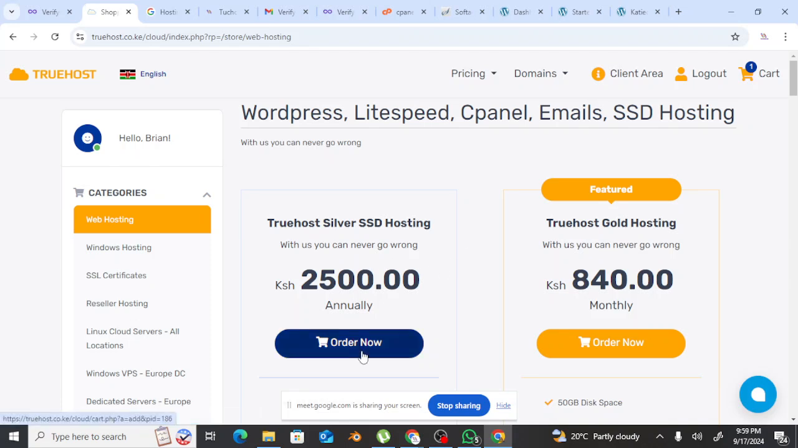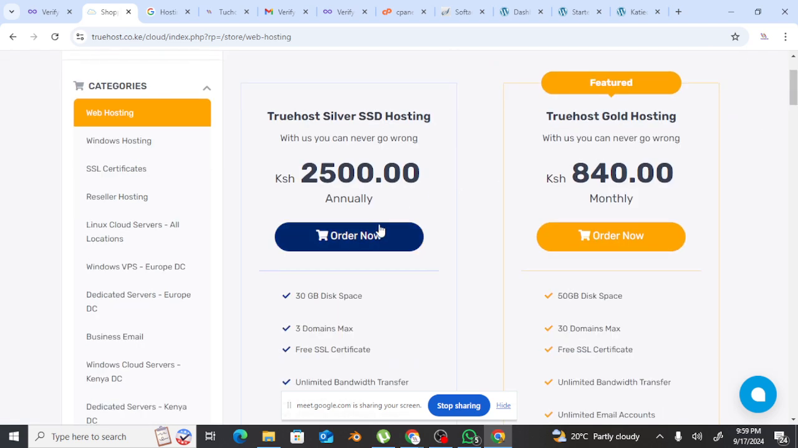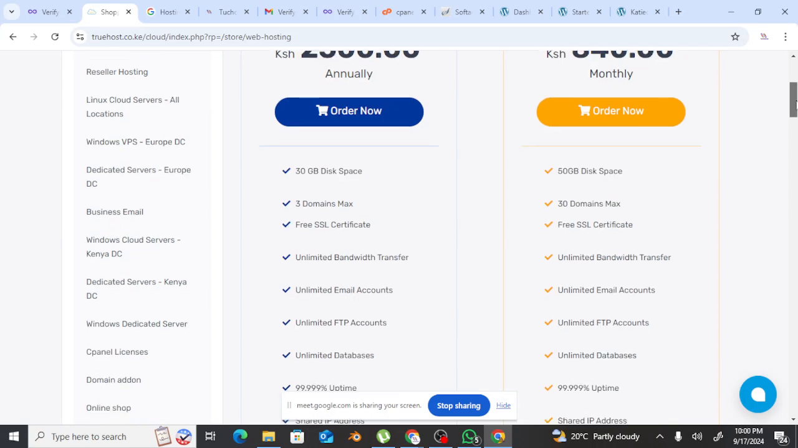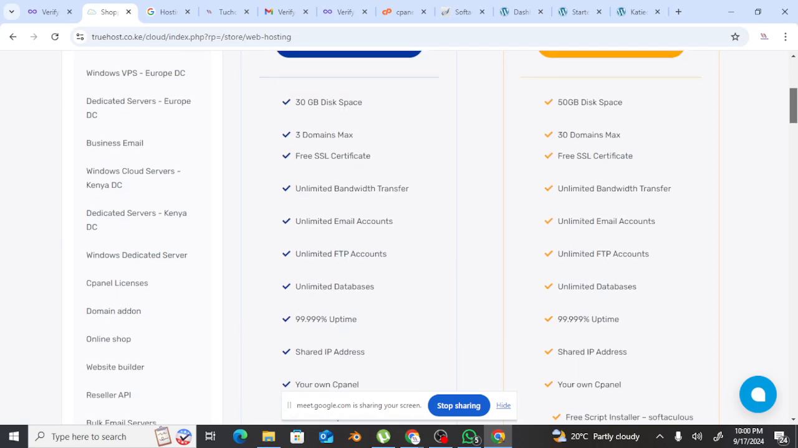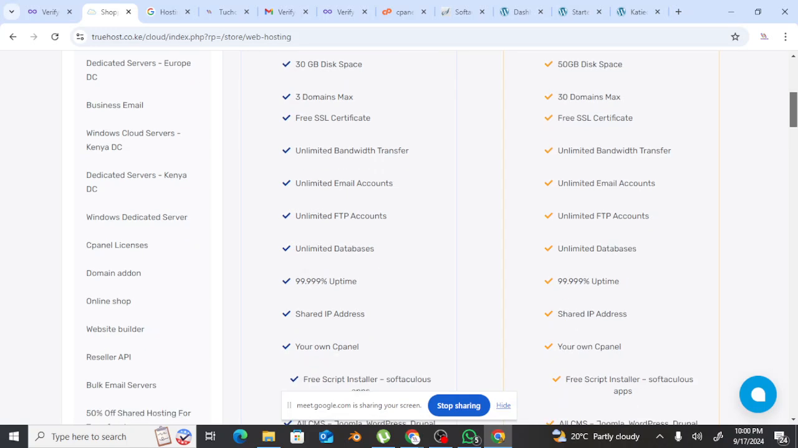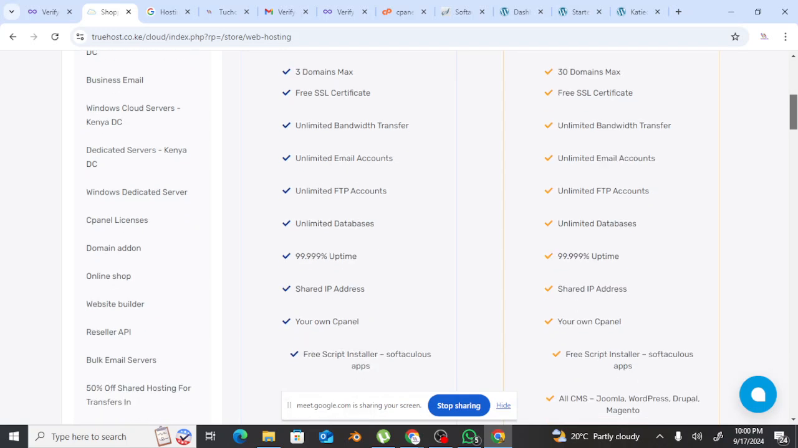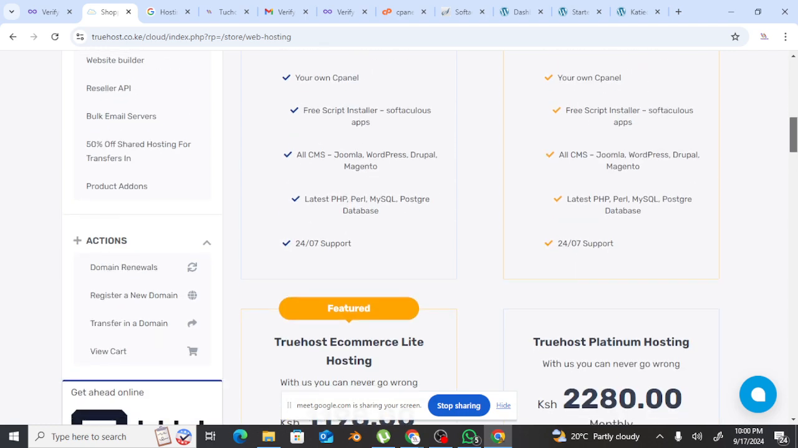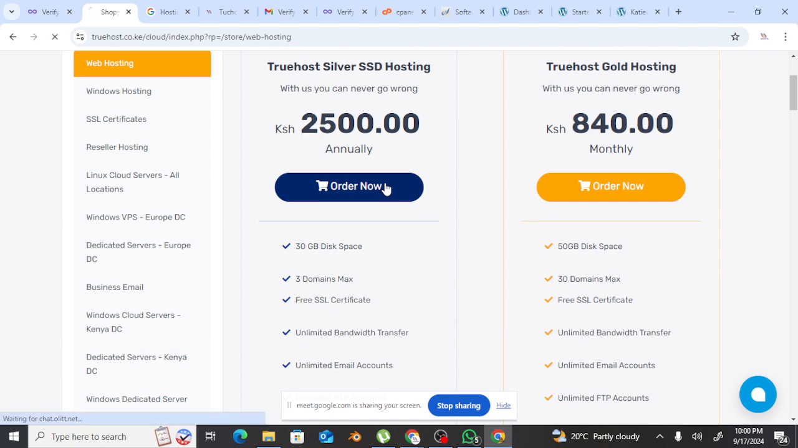Now this is the one I usually take. 2,500 annually. It's almost 10. It gives you 30 gigs disk space, 3 domains maximum. Those are 3 websites you can put in there. Free SSL certificate, unlimited bandwidth. You can also come up with email accounts which are unlimited, and so on and so forth. Okay, so let's order this one. I'm not going to buy it, I want to show you the procedure.